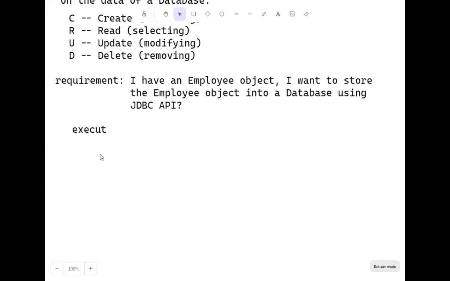Execute update method, you know. Otherwise, execute query method, you know. Or worst case, execute method also, maybe. But two methods are enough. What are the two methods? Execute update method, and execute query method.